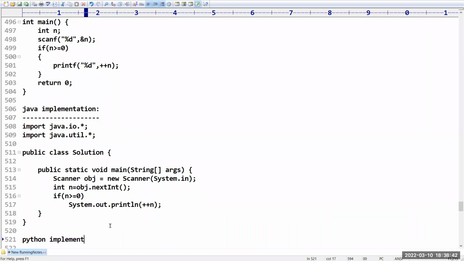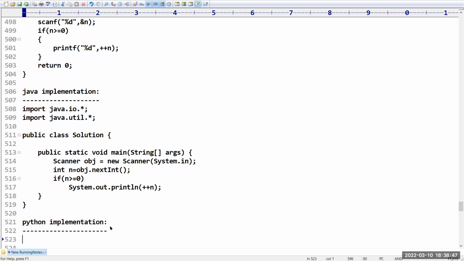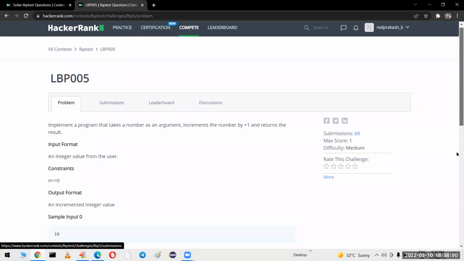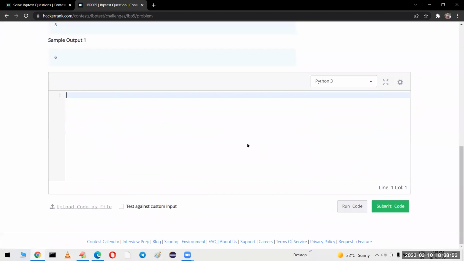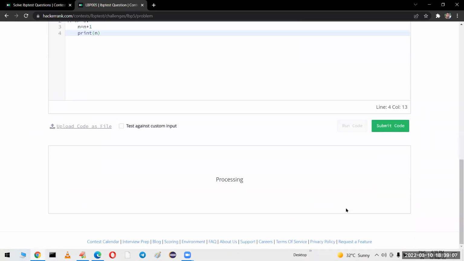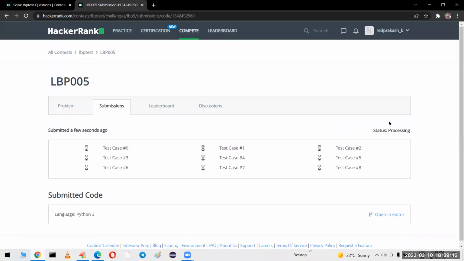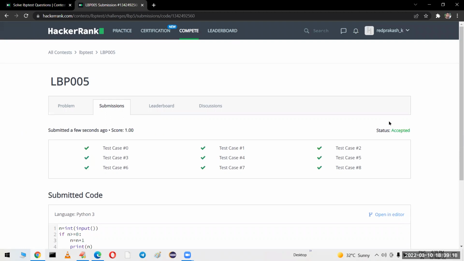I want to implement in Python. I told already, in Python we don't have any increment and decrement operators. That's why we have to write the code manually. So now I am taking n is equal to int of input. If the value of n is greater than or equal to 0, n is equal to n plus 1, then you have to print the value of n. That's all. Perfectly working. Let us submit the code. Yes, all the test cases are passed.